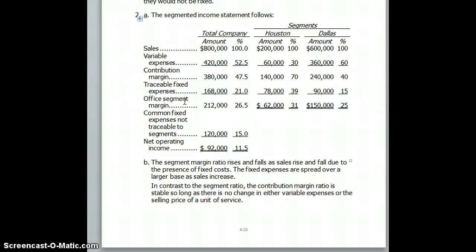Part B of this number 2 said that observing the income statement you've prepared, the contribution margin ratio for Houston has remained unchanged at 70%. But the segment margin ratio has changed. If you notice, it's gone up to 31%. As originally stated in the book on page 260 it was 18%. And they want us to explain the change in the segment margin ratio.